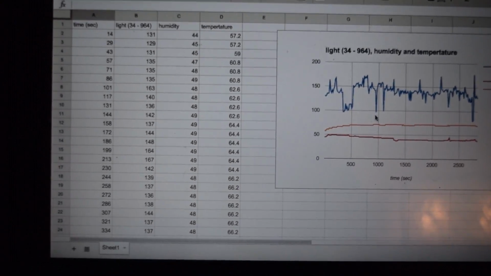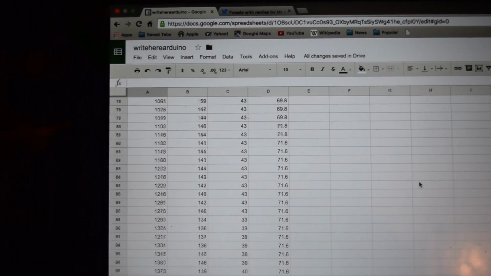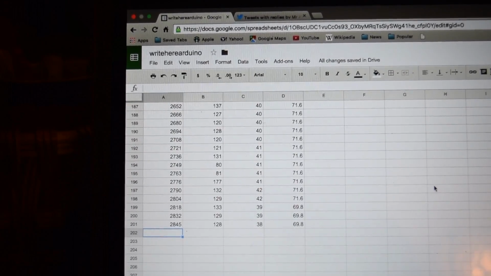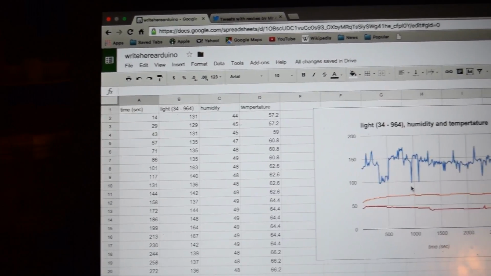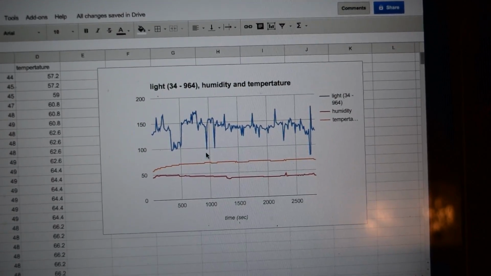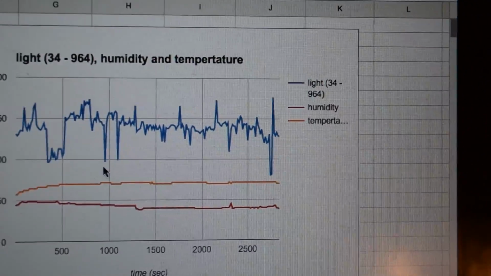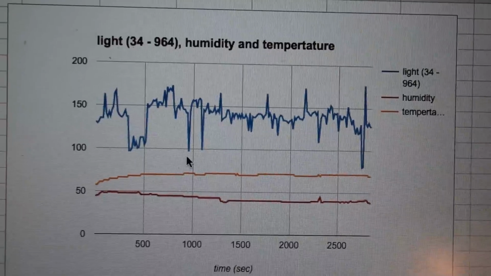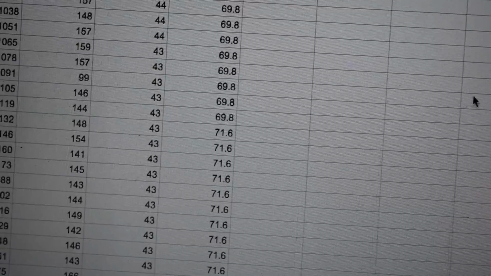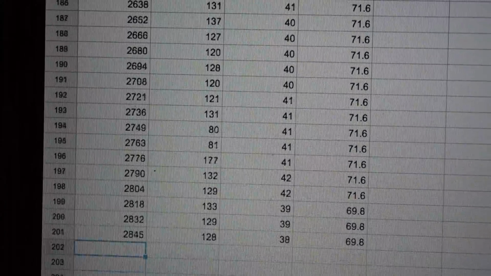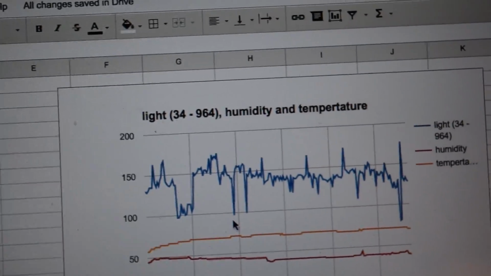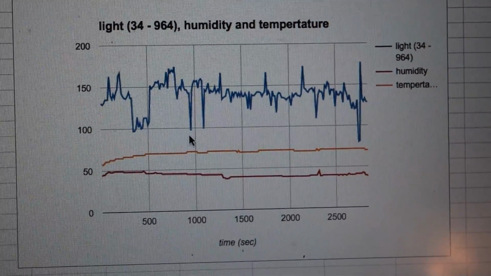Alright, so after around 35 minutes and 200 runs, the Arduino finished sending data to the Google spreadsheets. We got this graph in which we can see light, humidity and temperature in a lapse of 2500, or actually 2800 seconds. That's the graph of that data.